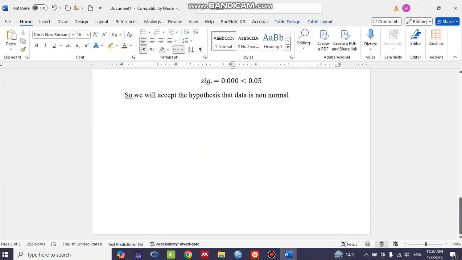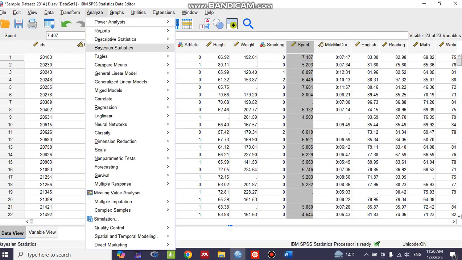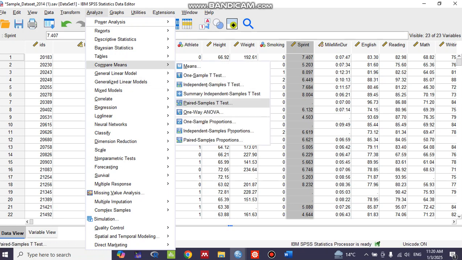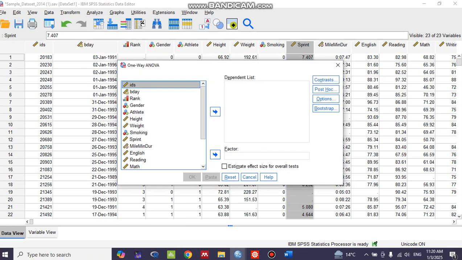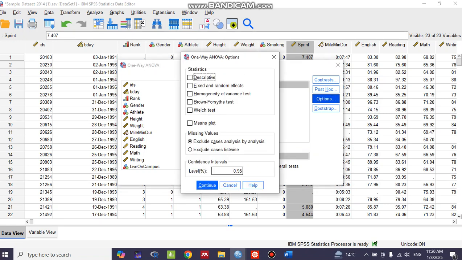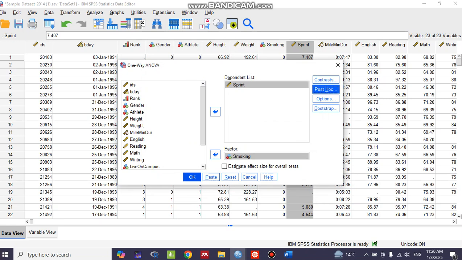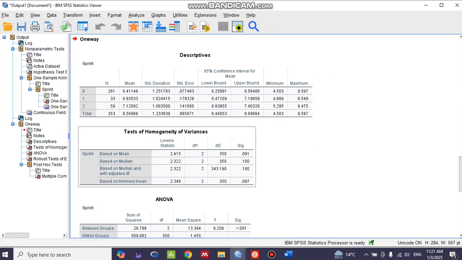But just for understanding purposes, I am going to perform all the tests I have written here. First I go to analyze, compare means, one-way ANOVA. From here I shift sprint into the dependent list and smoking as the factor. In the options I choose homogeneity of variances, descriptives, Welch test, continue. In the post hoc test I choose LSD and Tamhane's T2, and then I press continue, and here I go for OK.